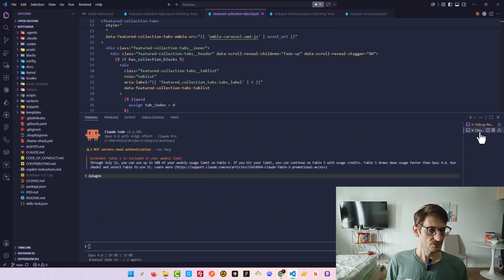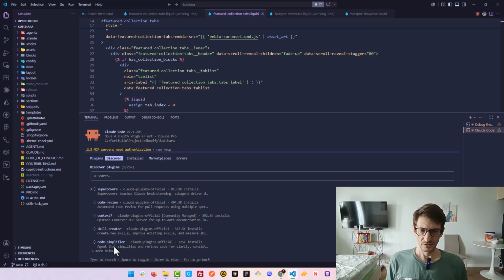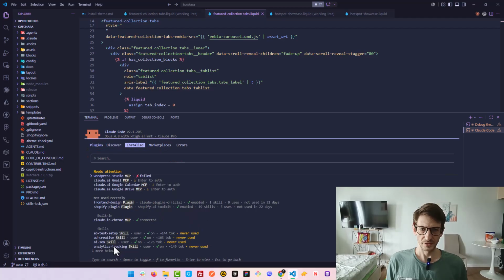I have Claude Code CLI installed, and this is a new session. If I just type /plugin, as you can see, we have a list of installed plugins right here. I have the Shopify plugin installed. It shows Shopify AI Toolkit enabled, 19 skills, 5 used, not in use in 22 days.